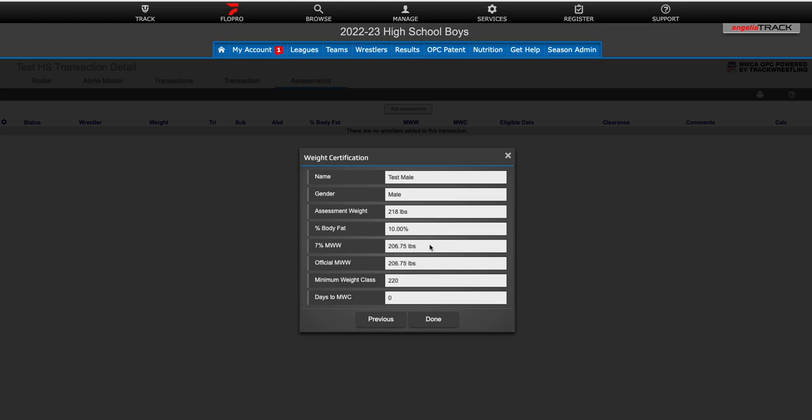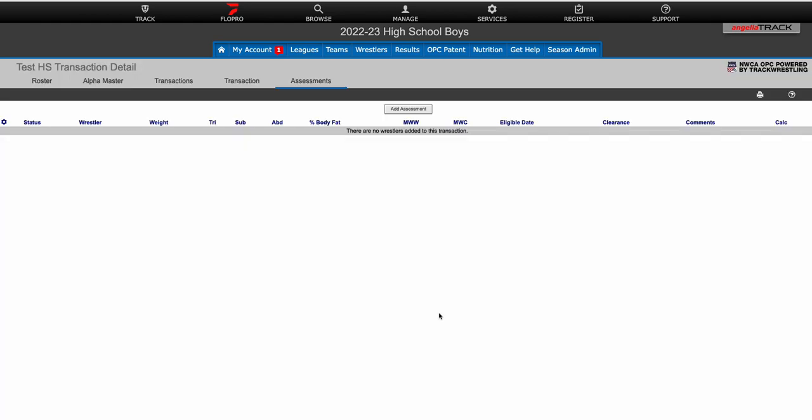So you can practice as many times as you need to enter your information to become familiar and comfortable with your assessments. And then you can hit done and you'll see that it has disappeared. This is just a general overview of adding a practice transaction into the OPC.